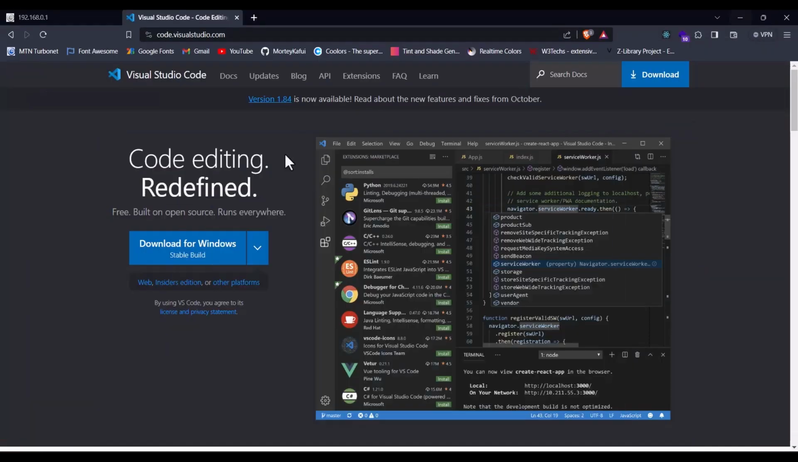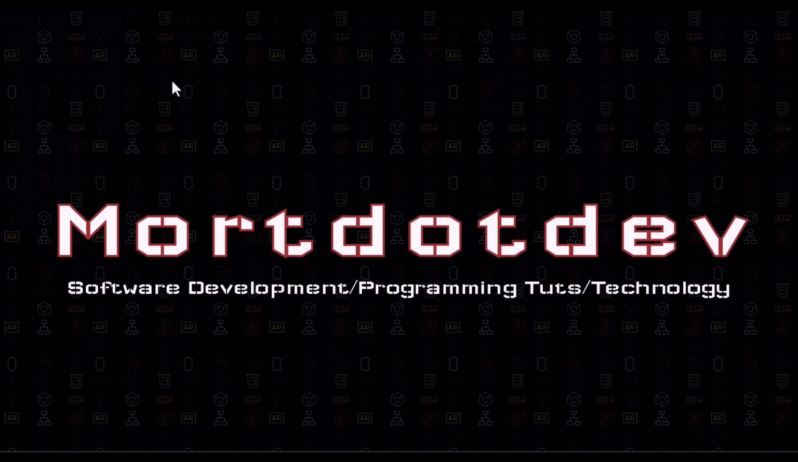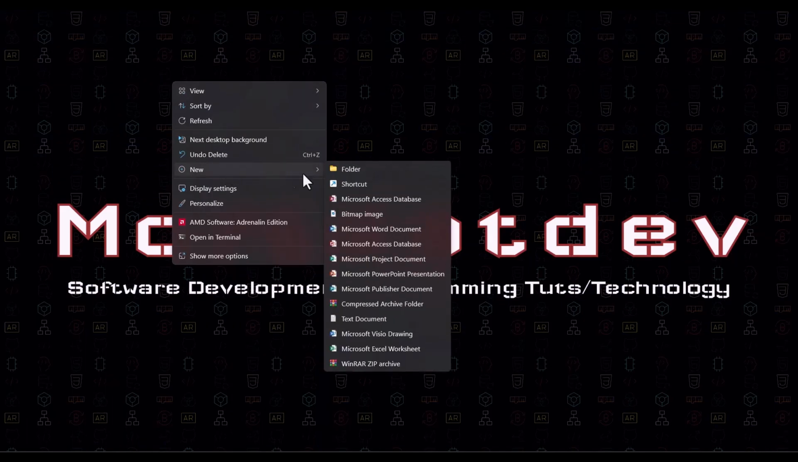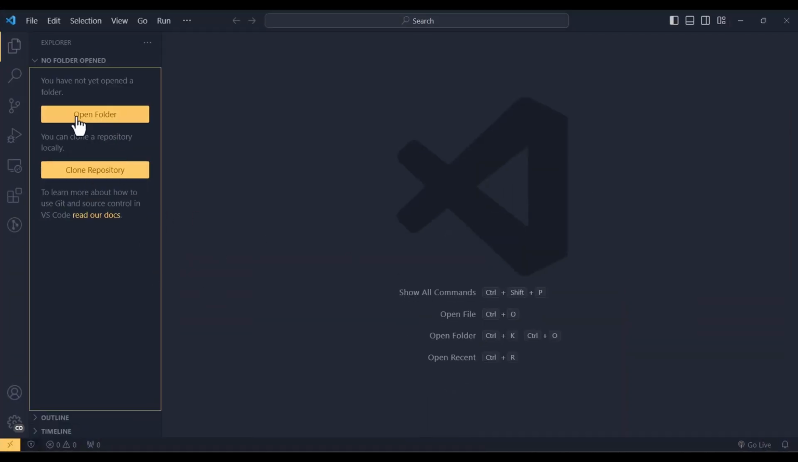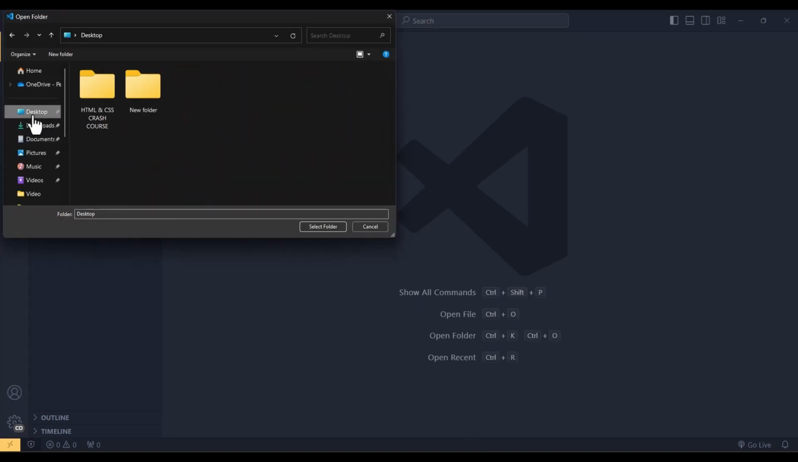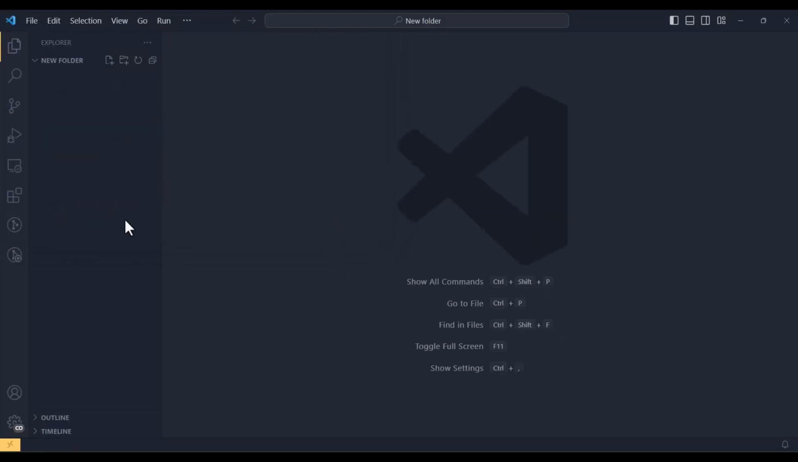So I'll just go ahead to my desktop and create a new folder quickly. So this is my new folder. I'll go back to Visual Studio Code. Then I'll click on this open folder button here, navigate to my desktop, and then select the new folder. Upon doing that, VS Code has been opened in this new folder. So as you can see, the name of the new folder is here.